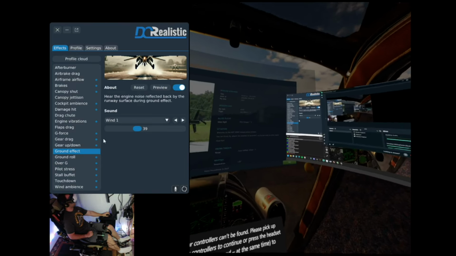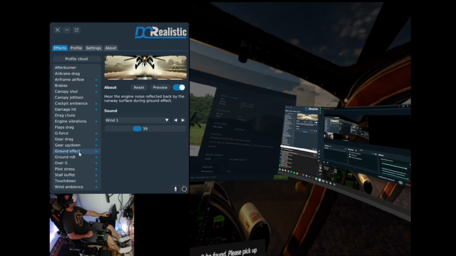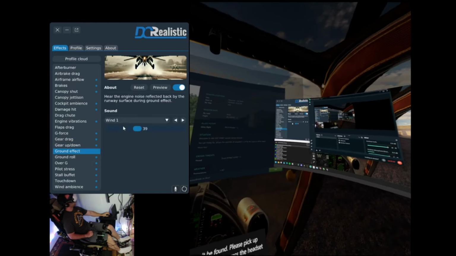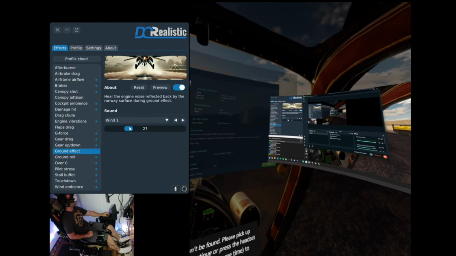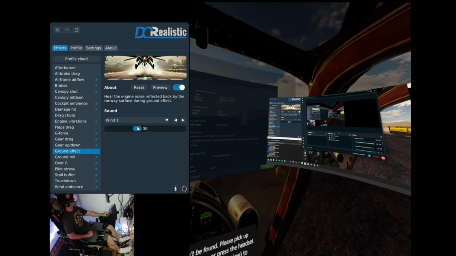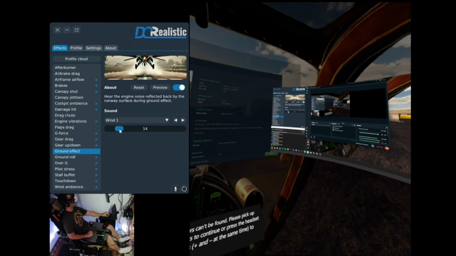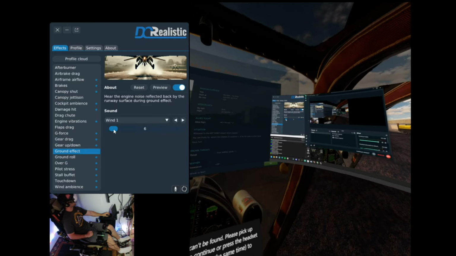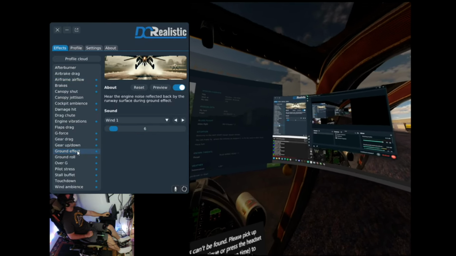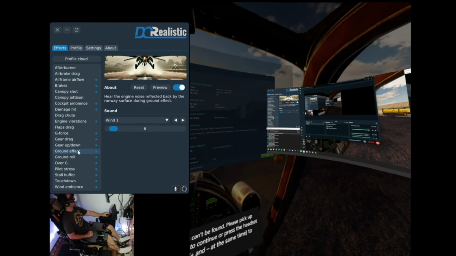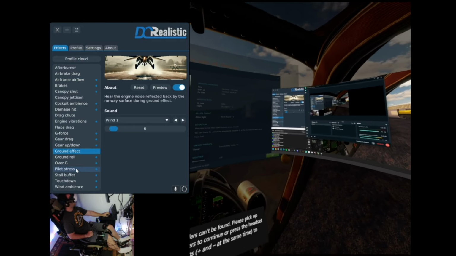A lot of this stuff comes in gradually, meaning if you're entering ground effect slowly, this will slowly increase up to the volume that you allow it. And then as you pass through ground effect, it'll slowly decrease again. Same thing with airframe airflow, there's a lot of settings that are just like that. Same thing with over G, pilot stress.